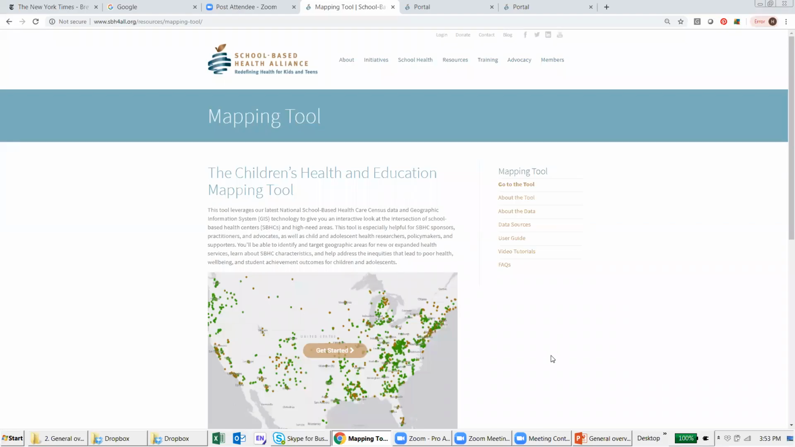Welcome to the Children's Health and Education Mapping Tool. I'm going to provide a brief tutorial about two layers of the tool, the Children's Health and Education Indicators layer and the SBHCs and School Characteristics layer. I'm going to talk through two hypothetical situations in which you could use the mapping tool to support a strategy for improving child health and education outcomes.